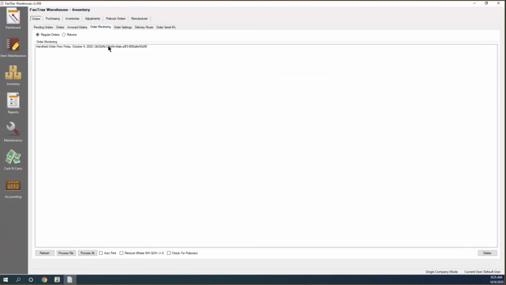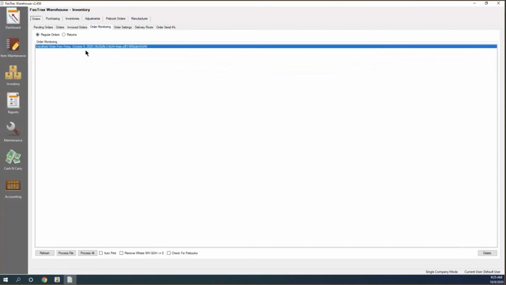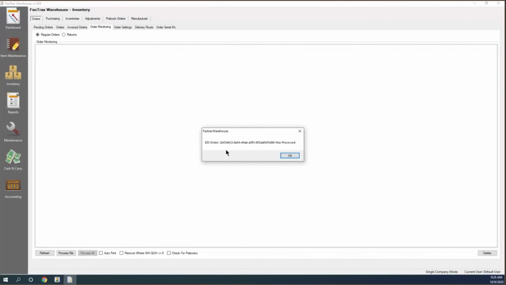So in order to make this an order to be picked and then invoiced, we'd want to click on the order under order monitoring and tell it to process. If you had multiples, you can tell it to process all, which would then do however many orders I have in this screen. If it's just one, I can just hit process file. It's going to ask me if I want to process all orders. I'm going to tell it yes. And it's going to tell me that one has been processed.